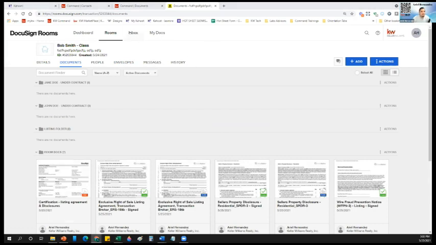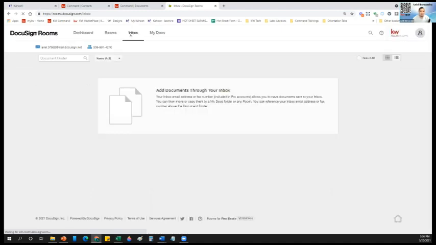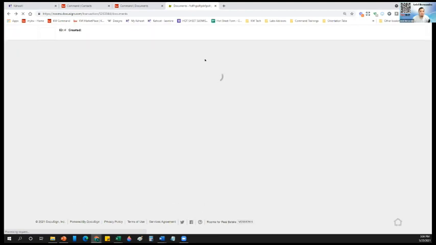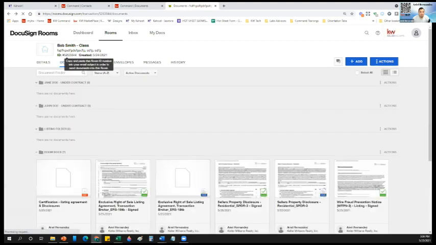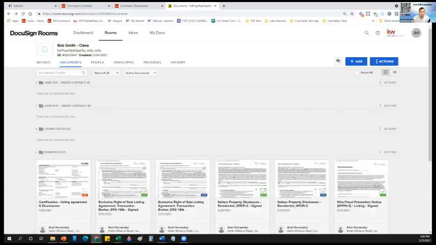You can come over here to where it says inbox. There's two pieces of information that you're going to need from DocuSign in order to do that. You're going to come over to inbox, and you're going to see that every agent has a customized DocuSign email address. You're going to want to copy that. That is your customized DocuSign email address. Then you're going to go back inside your room, and you're going to need the room ID, this ID number right here. Those are the two main pieces of information that you're going to need.